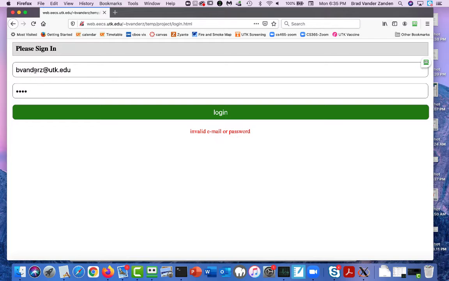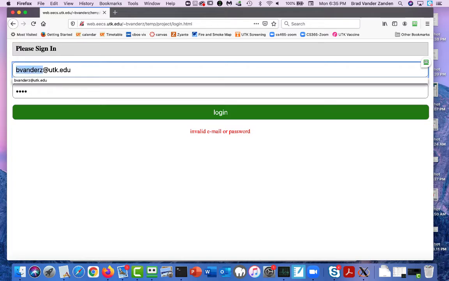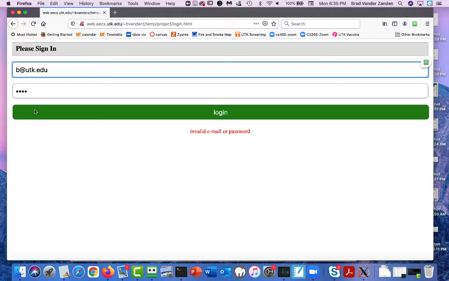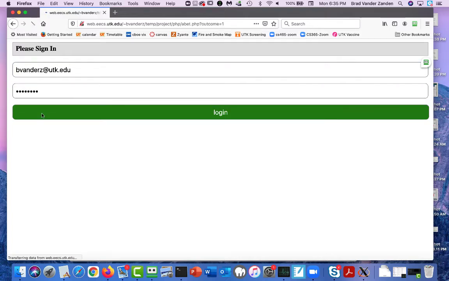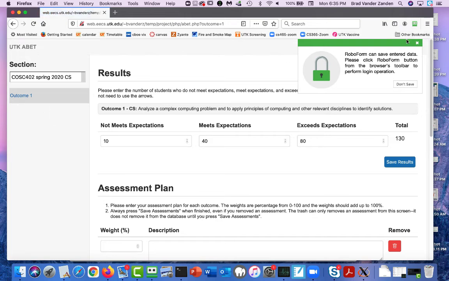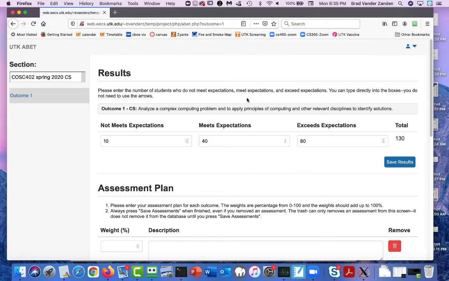Okay? And same thing, I'm going to enter an invalid email. And again, you can see invalid email or password. So now I'm going to enter a valid email and valid password. And it should take me to a screen where I can enter the results for ABET assessment.